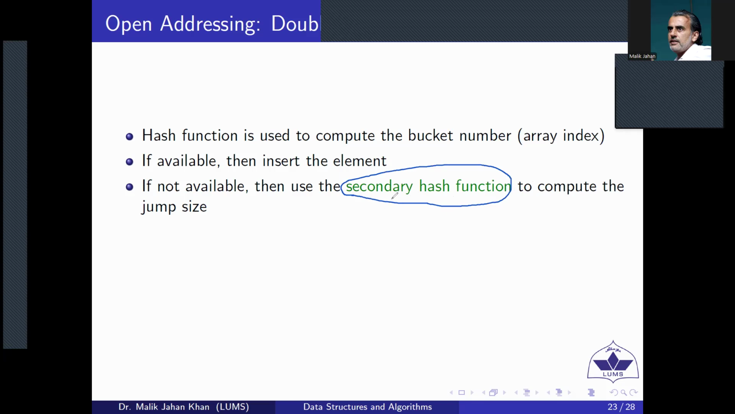In linear probing, we were simply adding I to the hash index, and that was helping us to move I jumps forward from the current answer to make it linear probing. And for quadratic probing, we were adding I square to compute the right index after adding that jump size.